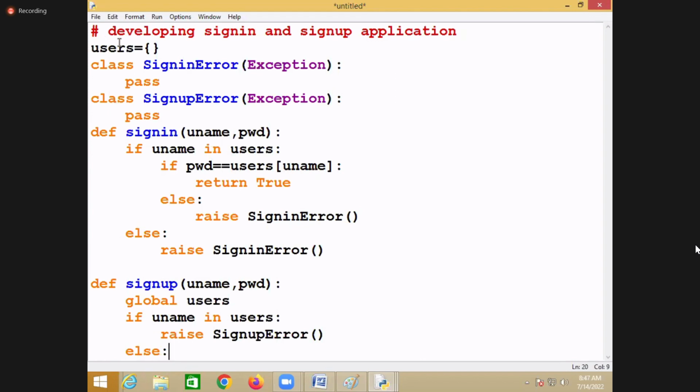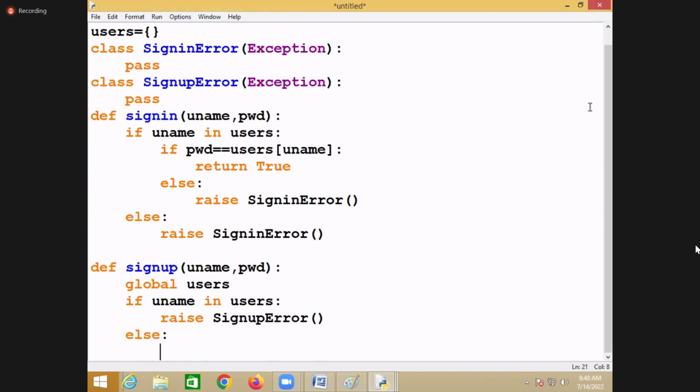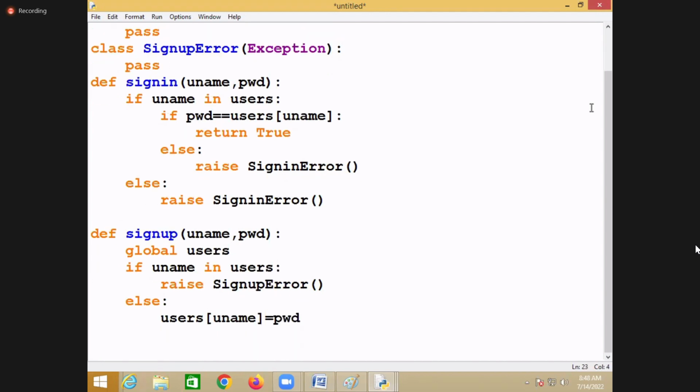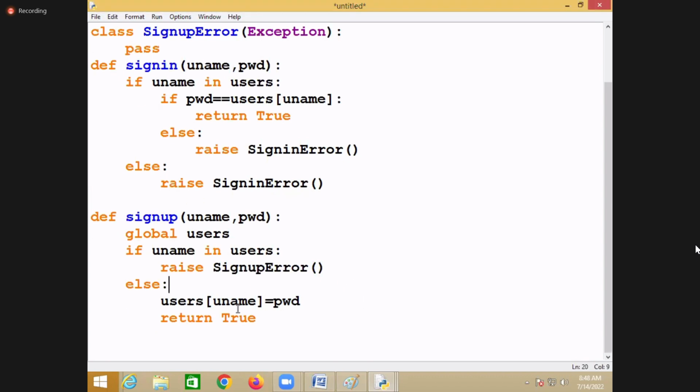Otherwise, I'm adding this. I'm adding this user details into what? Dictionary. I'm adding this user details into the dictionary by saying users of username equals which one? Password. Okay. And then I said here return. Return what? True. I said return true. Okay, true is written. Otherwise, it raises which one? Error. Okay.